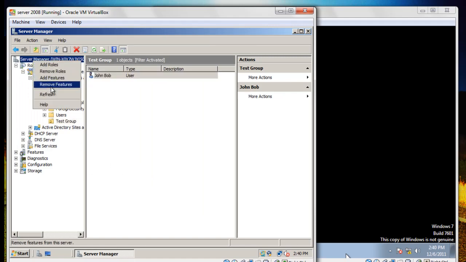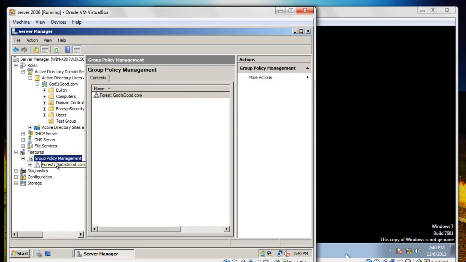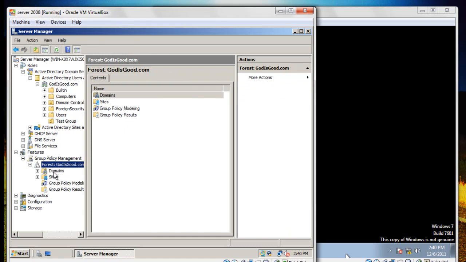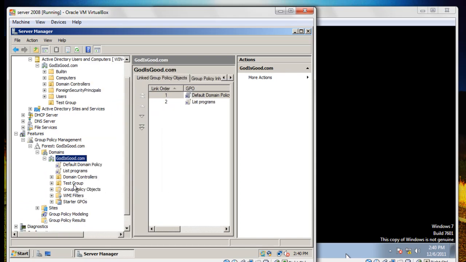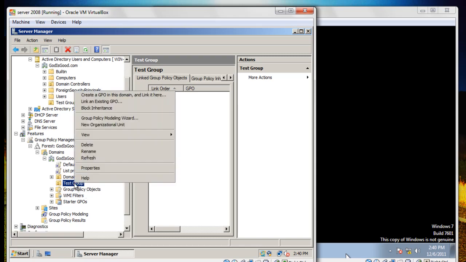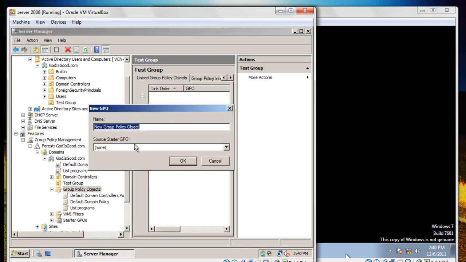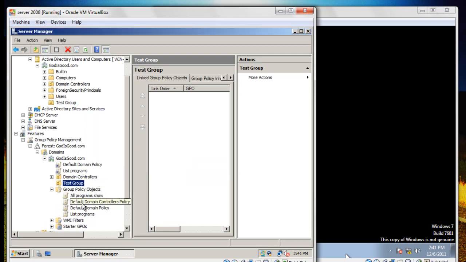Now, if you come back to our features here, group policy management, forest, domain godisgood, you will see our test group here. So we can place group policies within our test group, right? You can make a new group policy here now. You can name it all programs show. I'll explain why in a second. Hit OK.